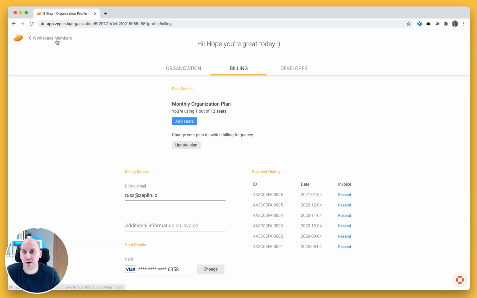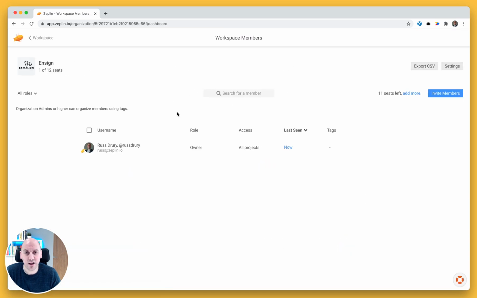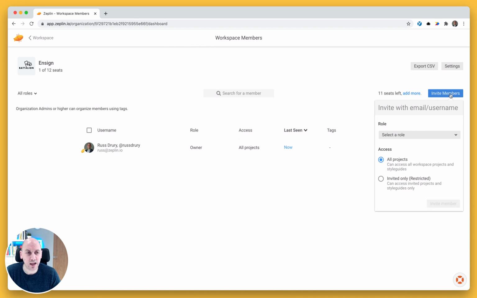Now, I have enough members and licenses here at the moment. I need to populate some of these. So what I'm going to do is invite additional people to this workspace. And when I click on the blue invite members button in the top right hand corner, we'll be prompted to enter the email address or username of a new member. So I'm going to go ahead and invite Sally at zeppelin.io to this workspace.